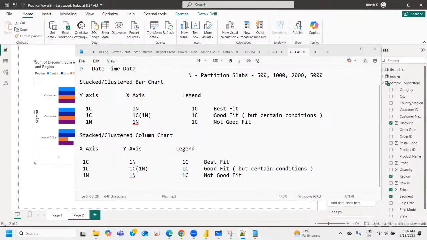Think. Now you have to visualize, right? If I take a partition slab into a legend, there are four conditions in that partition slab, but it's a numerical condition: 500, 1000, 2000, and 5000. Whether it will be a good fit or whether it will be a bad fit. Assume.